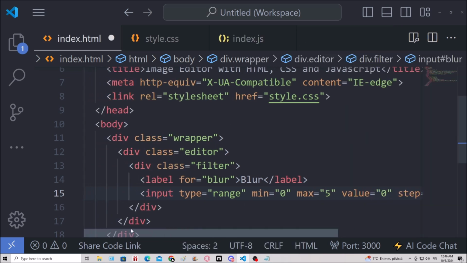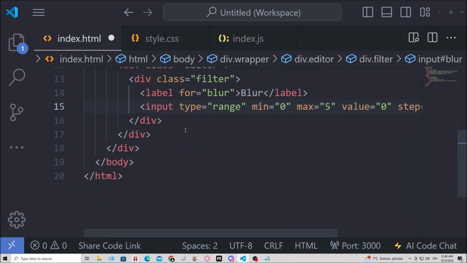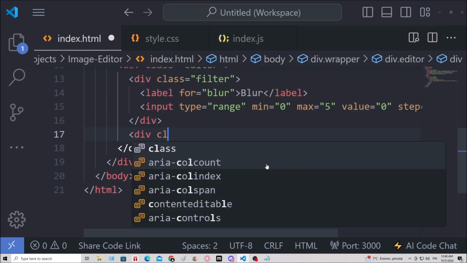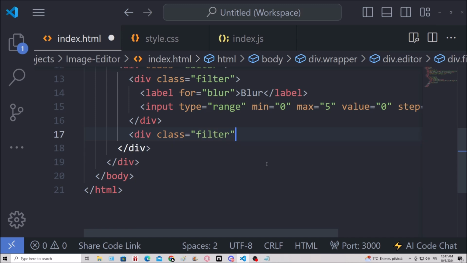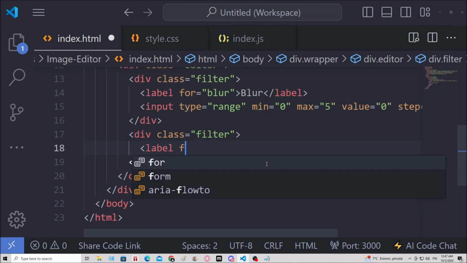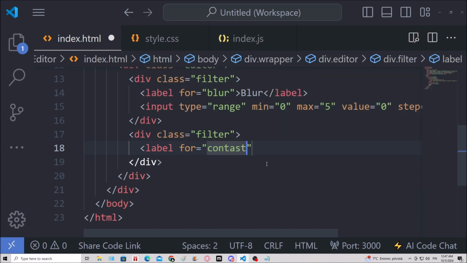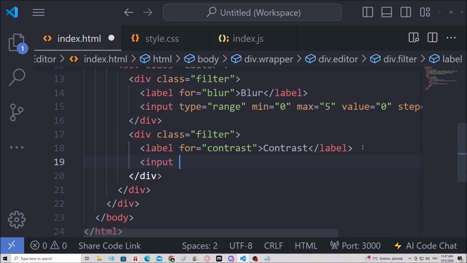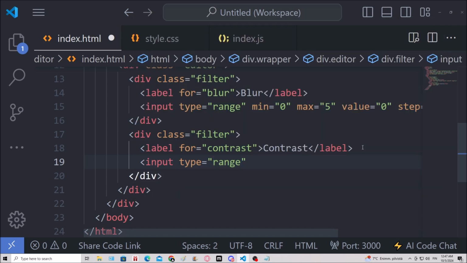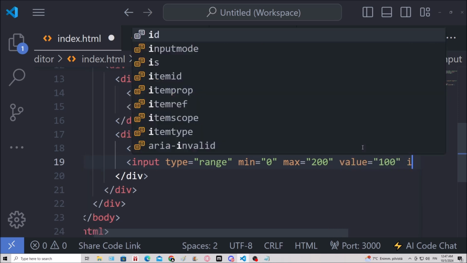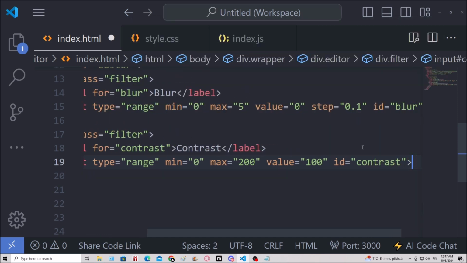Then we gotta go ahead and create another div element. So div, the class will be filter once again, and the label for contrast. There we go. And it's gonna say contrast. Then input type will be range. The minimum value will be 0. Maximum 200. Initial value will be 100. And the ID will be contrast.